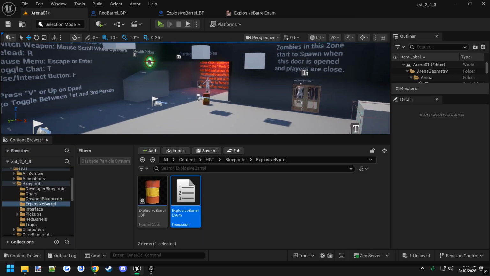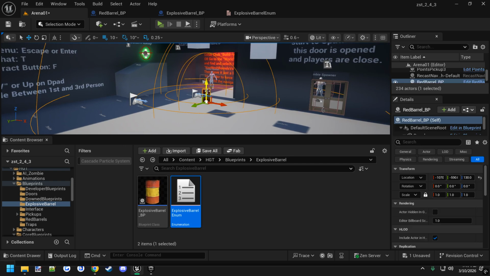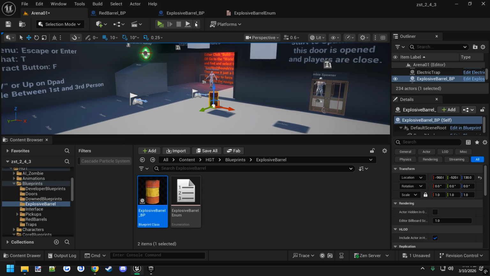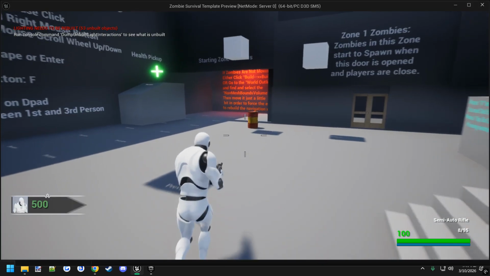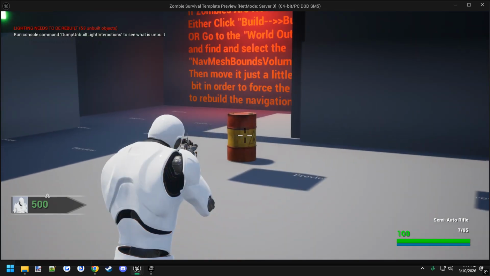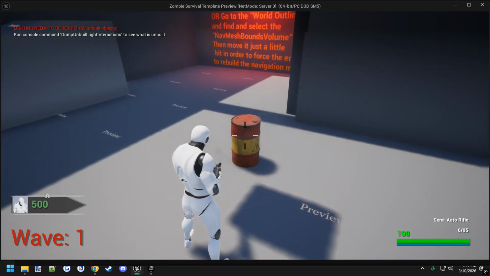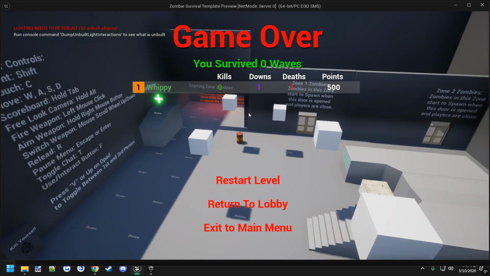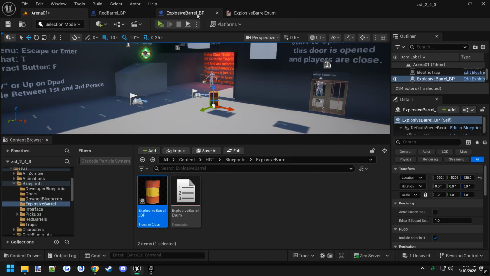So let's drag it into the level and I'll show you what that should look like. Yeah, so it's working damage-wise. Now all we have to do is the visuals, which is easy.